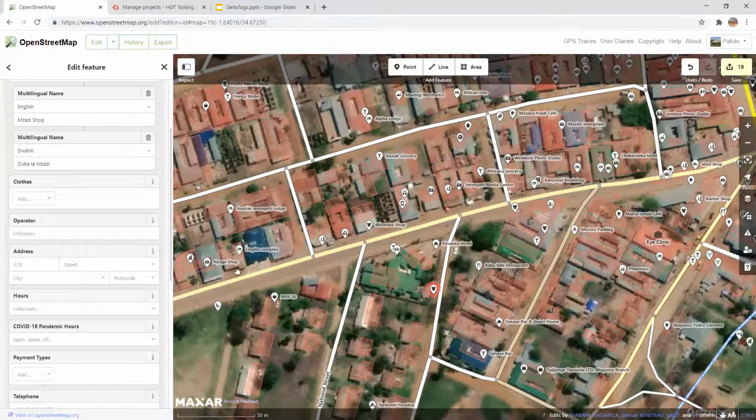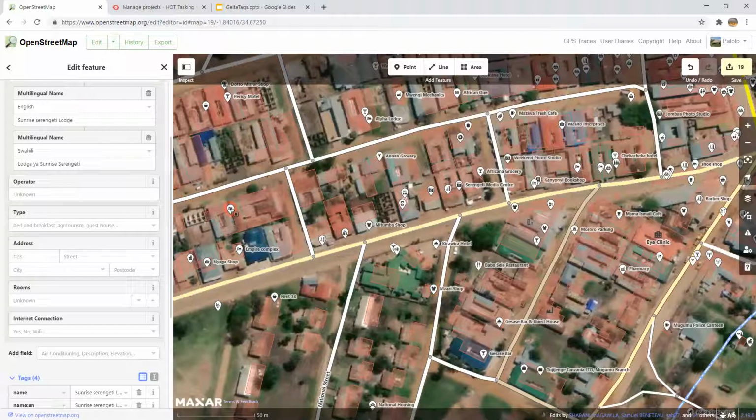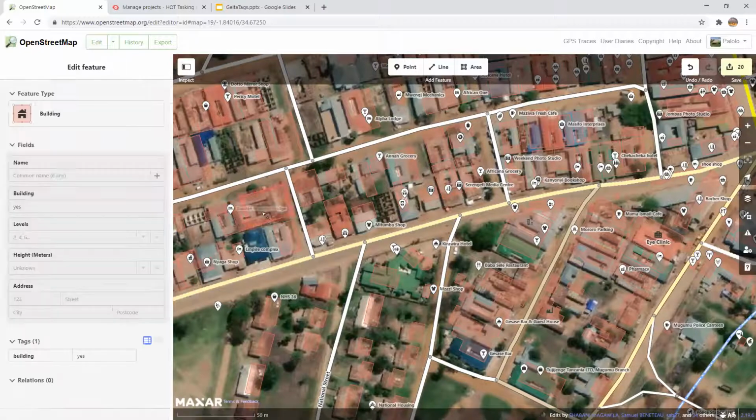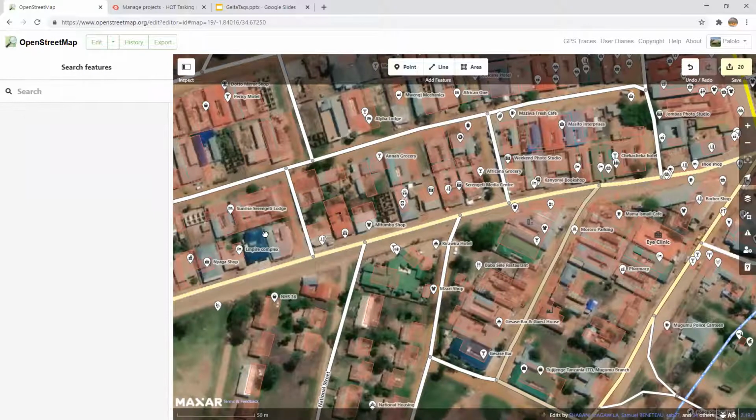And then when you come in, here's an example of Serengeti Sunrise Lodge. And so we need to capitalize the S for Serengeti. So now it has a proper case on the name.